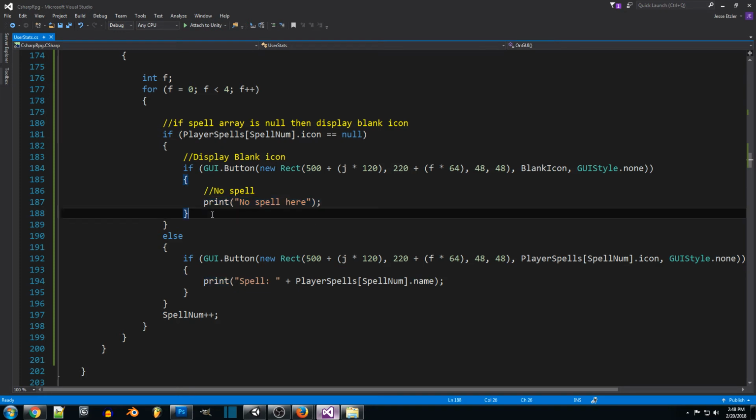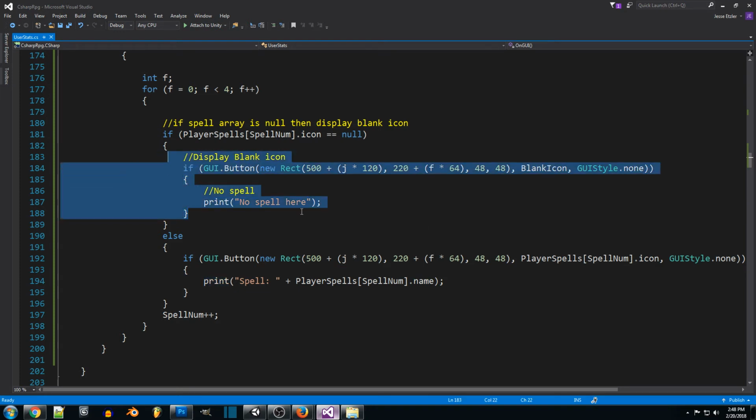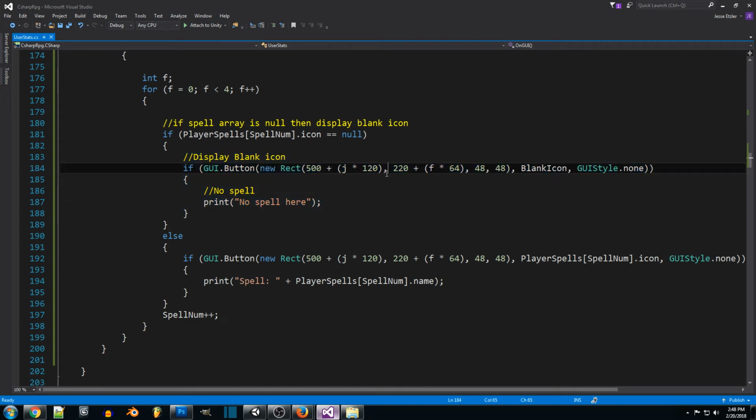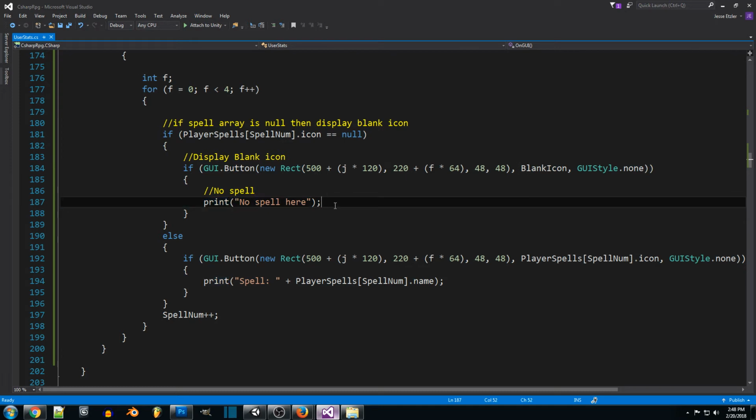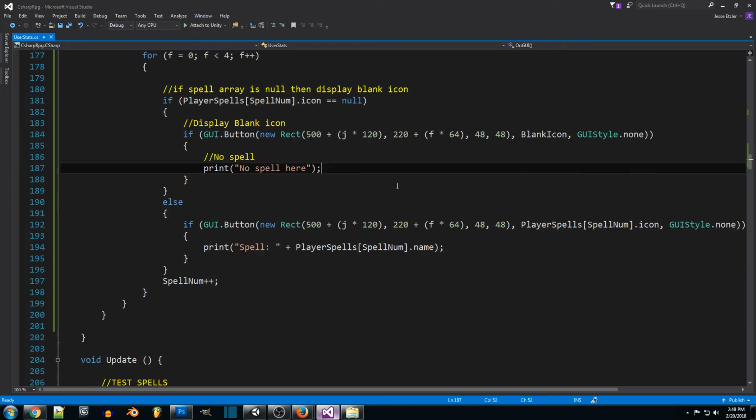Now what you could also do is either just not include this code at all and have it as the background texture as just being blank if you have not acquired a spell for that slot, or what you could do is create a GUI texture and just put a blank icon on there. For now, we're just going to leave it as a button just so we can click on it and see that there's no spell there, but either way works.